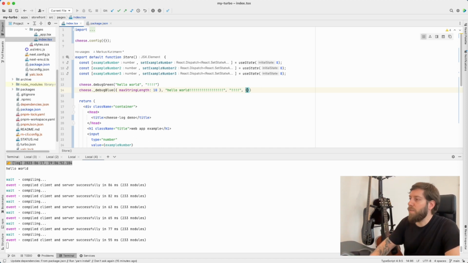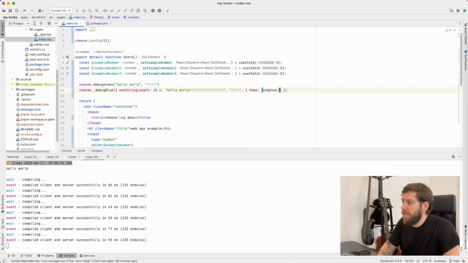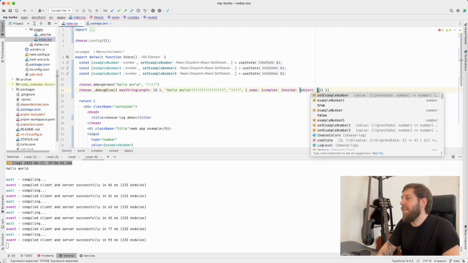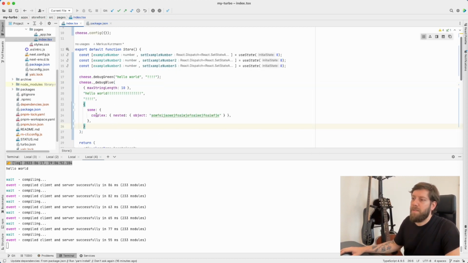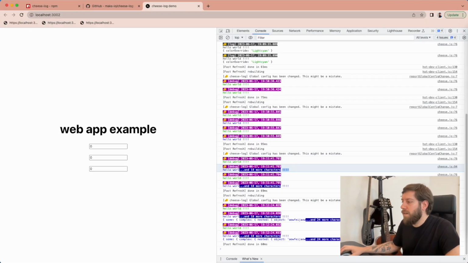The same also goes for more complex nested objects. So if you have some complex nested object, and you have some string inside here, like this, if you refresh this, it would also work inside there. So not only is the whole message still printed in blue because we use the debug blue function, but it also truncates the string inside the object.